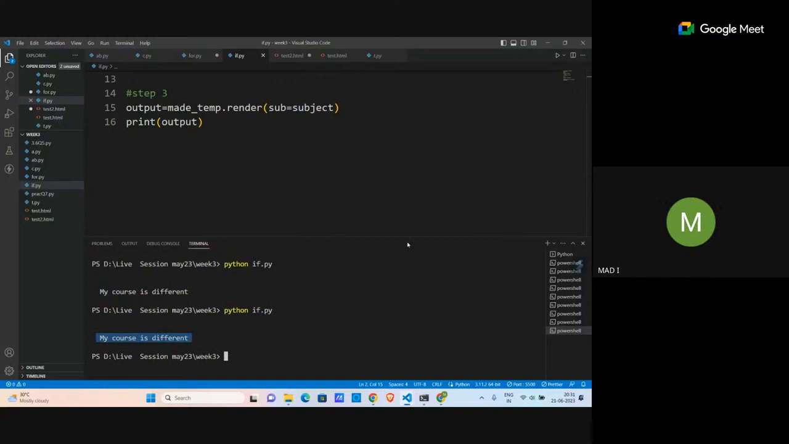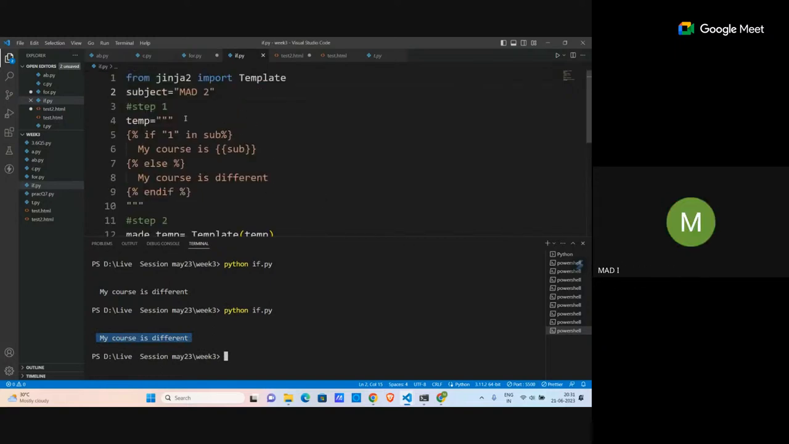Why? Listen. What condition am I using? This is my data, right? This is currently MAD 2. What is my condition? If this one is there in my variable or in my data, then it should print that my course is that data. Suppose this is MAD 1. So one is there in my data, right? So I have written an if condition, if one is there. It's looking at one. Okay, got it. So now I have changed the data. Now it is MAD 2. So one is not there in this data, right? We have two. So this if condition will be false, so the else part will run. If this condition is false, then it will run the second part, the else part. That's why it is printing my course is different.